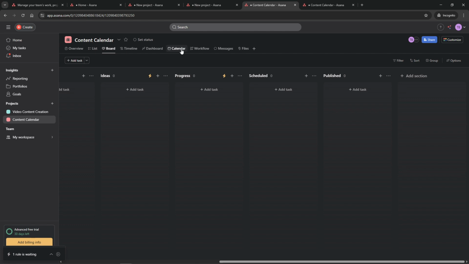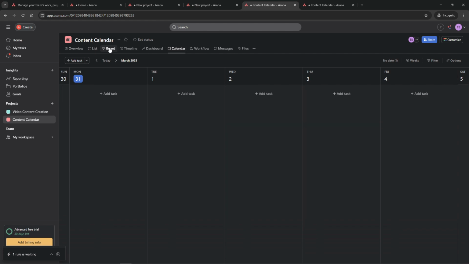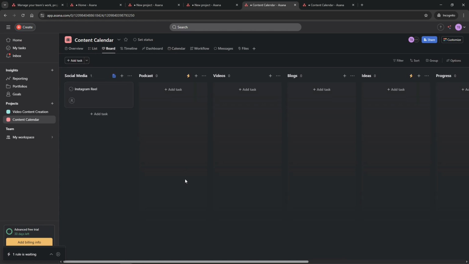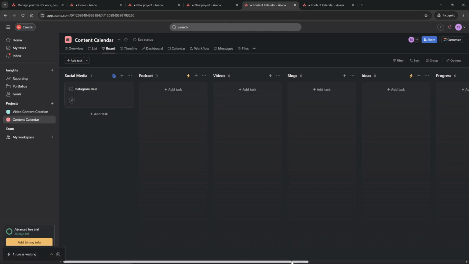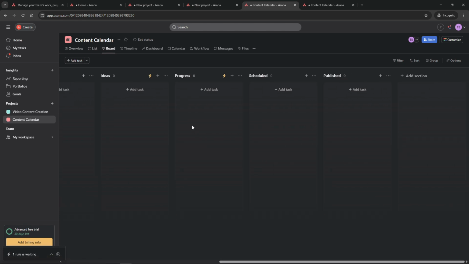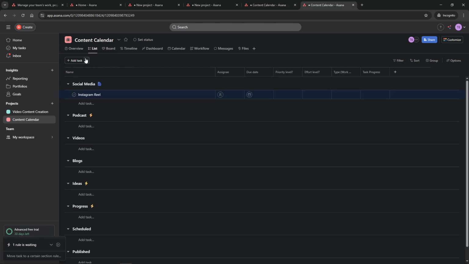Now that your view is set, it's time for step 3, creating sections or columns within your project. If you opted for the board view, think about setting up columns for different content stages. Typical columns might include ideas, in progress, review, scheduled, and published. If you're in list view, consider sections based on months or content types such as blog posts, social media, videos, and podcasts. This organization helps ensure that no content type is forgotten in the assembly line.